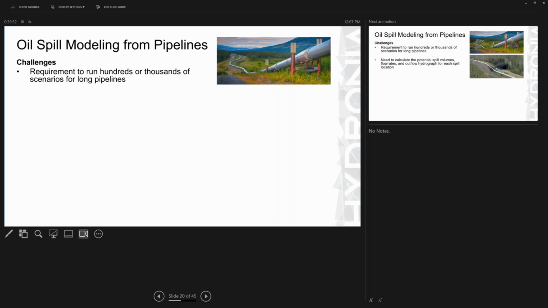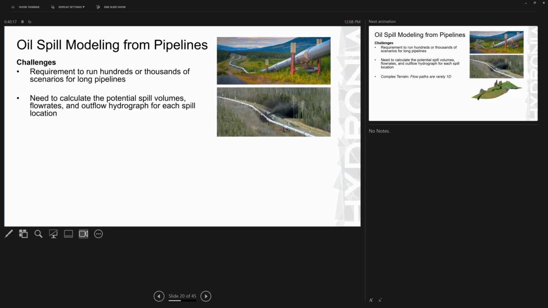In reality, this particular pipeline requires about 50,000 spill points. Now, performing this one by one is totally impractical or impossible, I would say. It would take years to perform that kind of analysis one by one. So that's a big challenge to address.